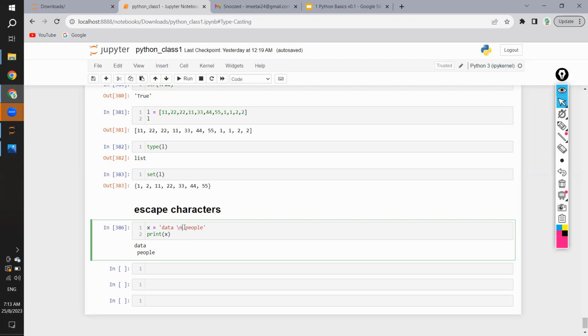Because it is escaping the printing of the actual characters, it is escaping being considered as a string. It's not actually considering these two as a string; it considers that there is some functionality to do. That's the reason these get escaped from the string functionality, and so they are called escape characters. Now what do escape characters do? When you give an escape character, for example slash n, that means a new line.